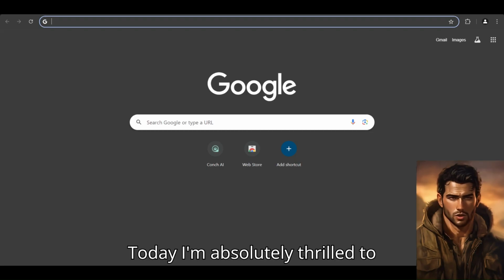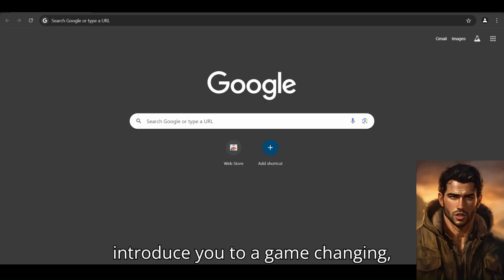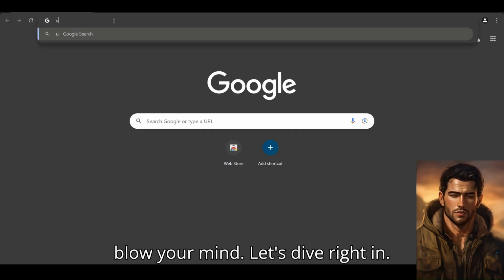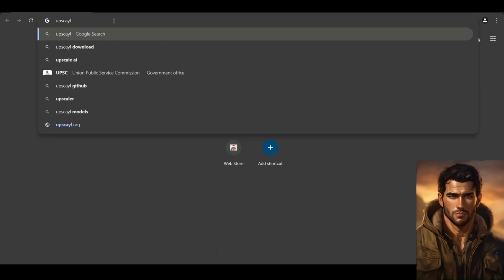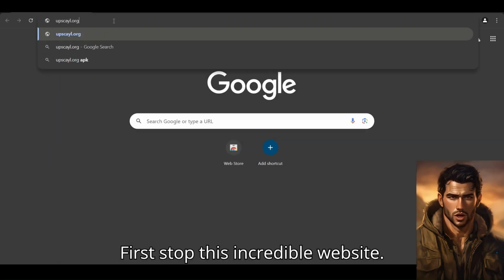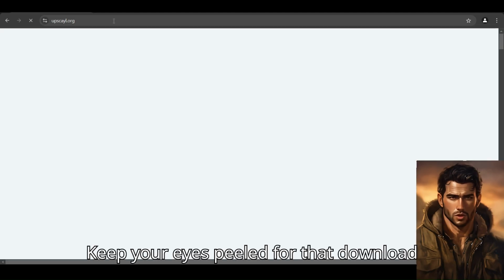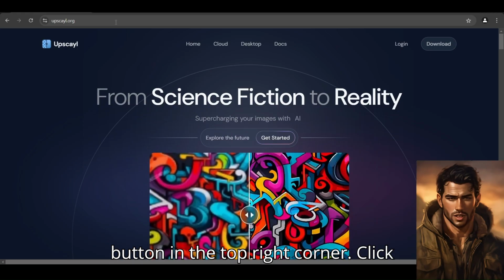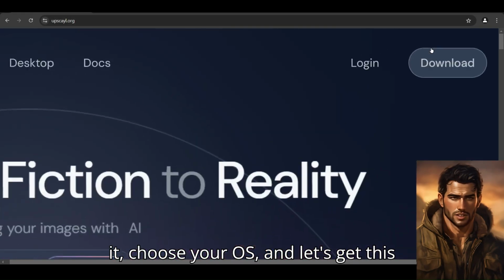Today, I'm absolutely thrilled to introduce you to a game-changing, completely free AI image upscaler that'll blow your mind. Let's dive right in. First stop, this incredible website. Keep your eyes peeled for that download button in the top right corner. Click it, choose your OS, and let's get this party started.